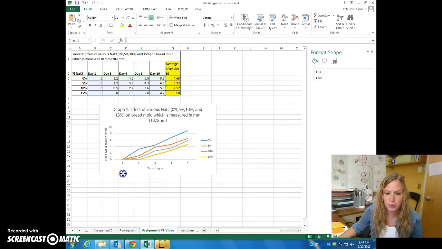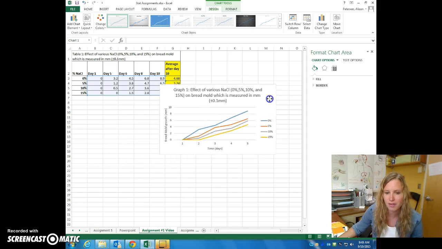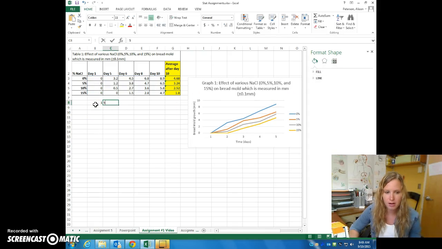Now, it looks pretty good, except for the fact that it says day 1, 2, 3, 4, 5, and I actually took data on 1, 5, 6, 8, 10. So those days don't match. The bread mold growth matches, and I have renamed all of the titles, so we should be good there. So what I have to do is I actually have to retype 1, 5, 6, 8, 10.